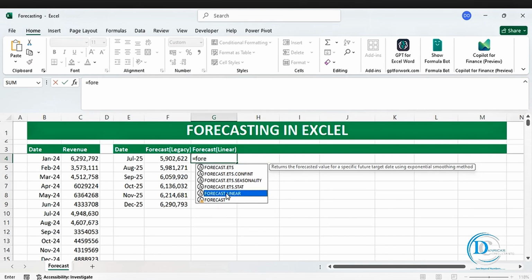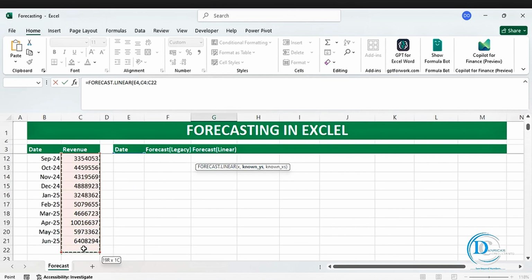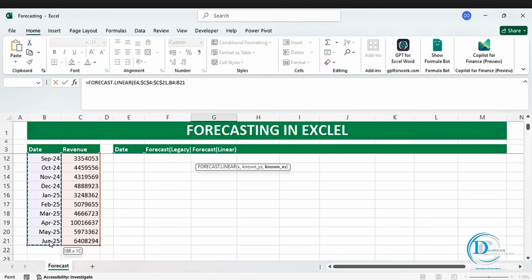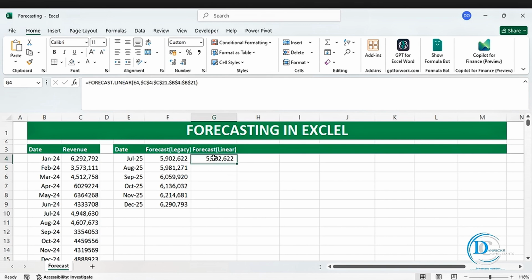FORECAST.LINEAR. Let's pick it, then X, that is our target date, then comma, then our known_y's, that's the revenue. Let's pick it, press F4 to lock, comma, then our known_x's, which is the historical date, then press F4 to lock, then enter. Then let's drag it down. So you'll realize they're all the same as the legacy one. So on to our third one.